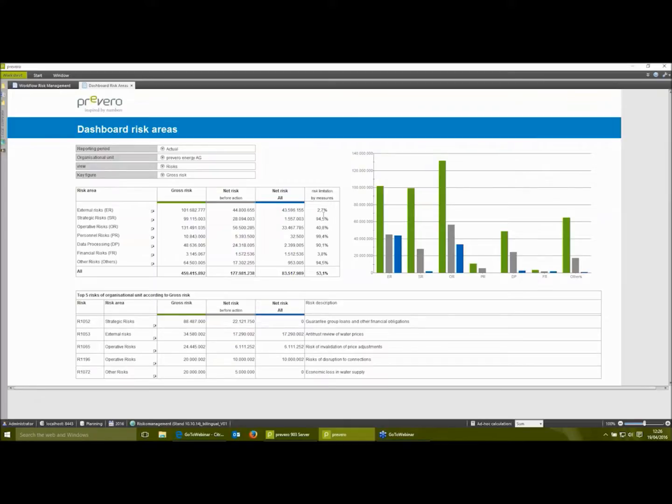And then we have here our top risks, in this case according to gross risk, but what I could do is show them by net risk and so on, and it dynamically updates this particular table. And once again, what we can do here is drill down into the detail.